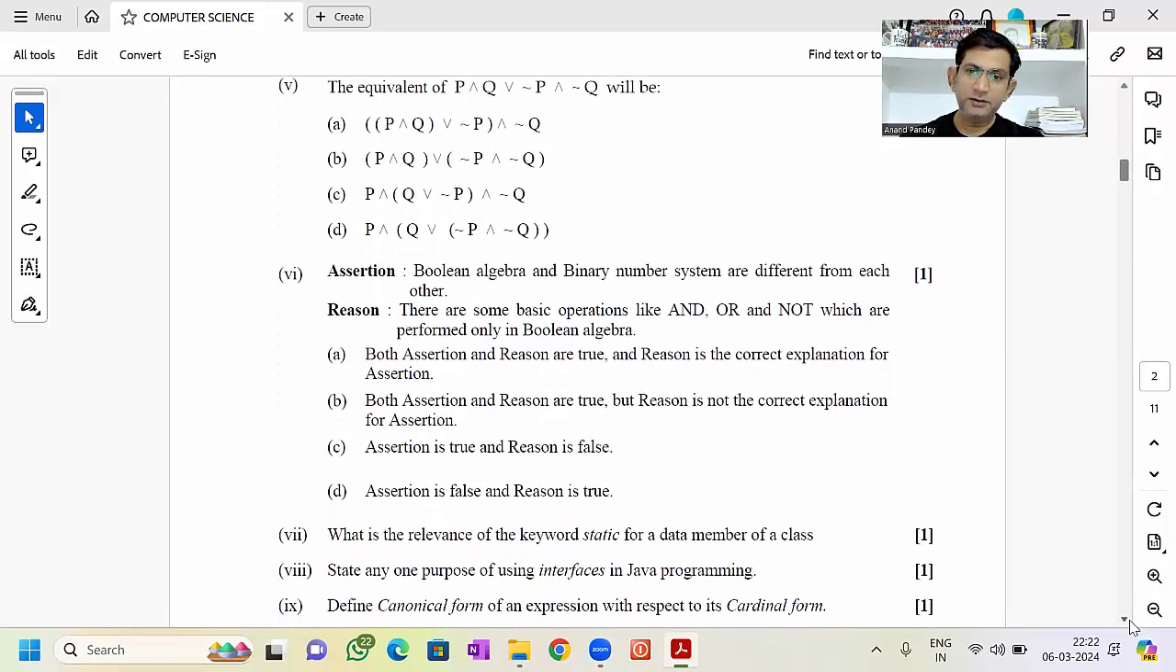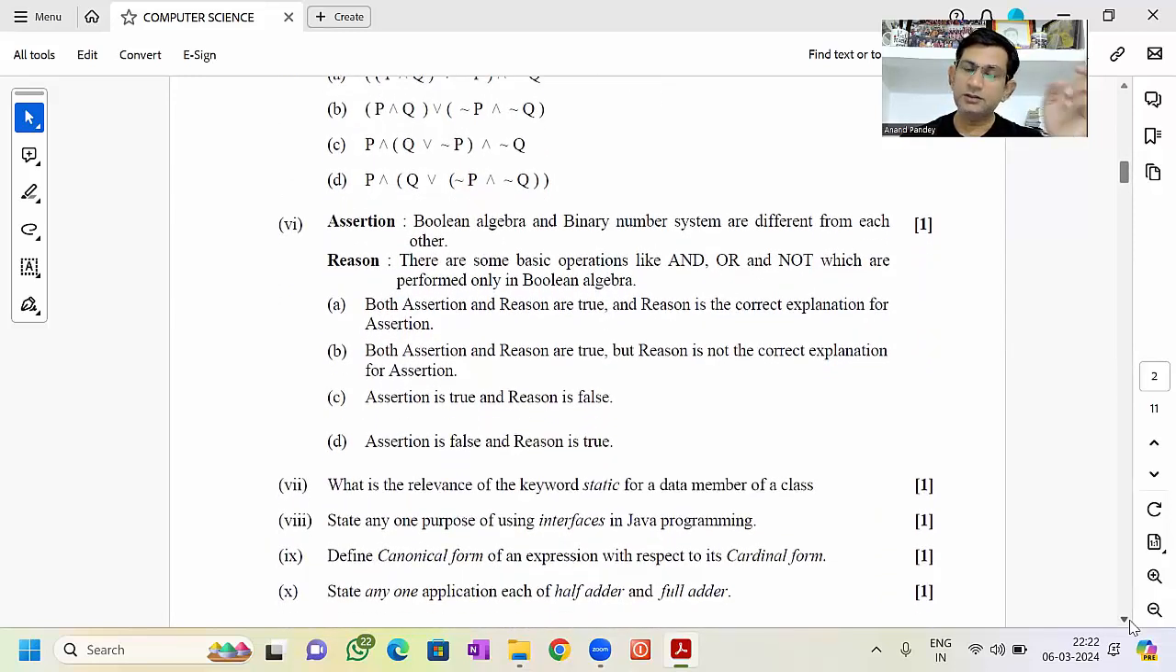Question number 1, part 1, will have 10 questions. Out of 10 questions, 6 are objective questions. This is the 6th question, question number 6 of part 6 of that. Then question numbers 7, 8, 9, 10 will be short answer questions, and from which chapter, from which topic, I will discuss later.